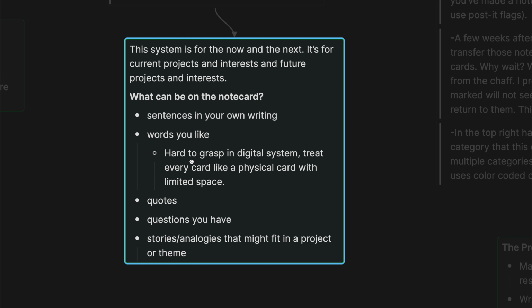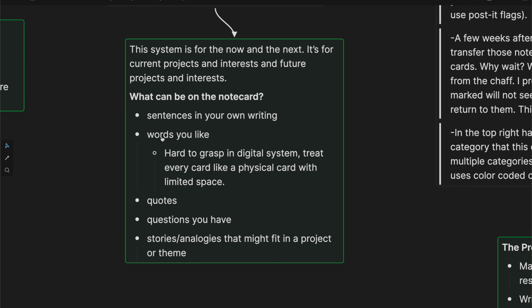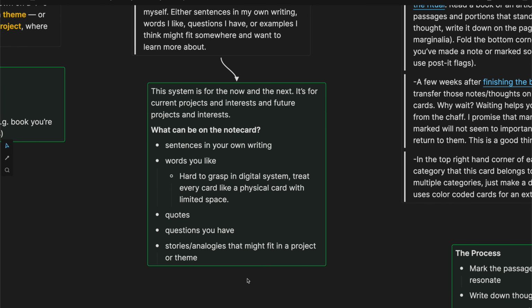And so what I try to do is, with every card, imagine it being a physical 3x5 index card, 4x6 index card, whatever, with limited space, right? And so I'm not trying to write a whole book inside of a card. I'm trying to get a single idea, a single word or a phrase on the card. So you have words you like, and then there's quotes from other people, questions that you have. This is a good one as well. When you're writing things down, not only write what other people write down, but write the questions that you have. And then stories or analogies that might fit into a project or a theme.